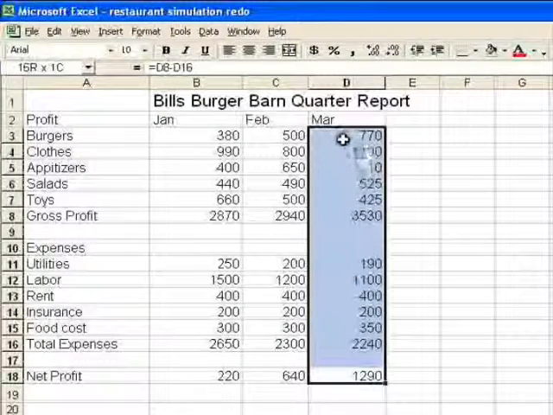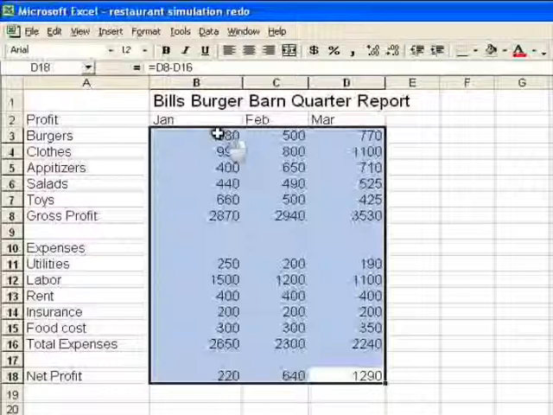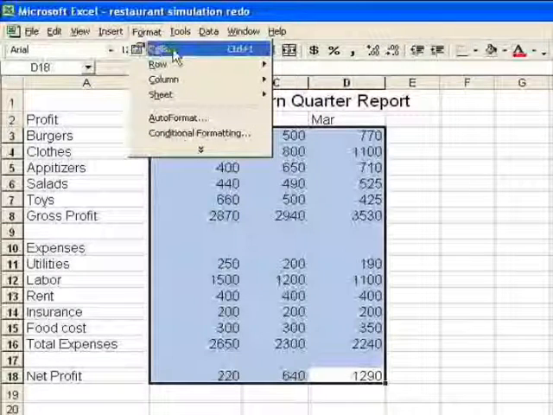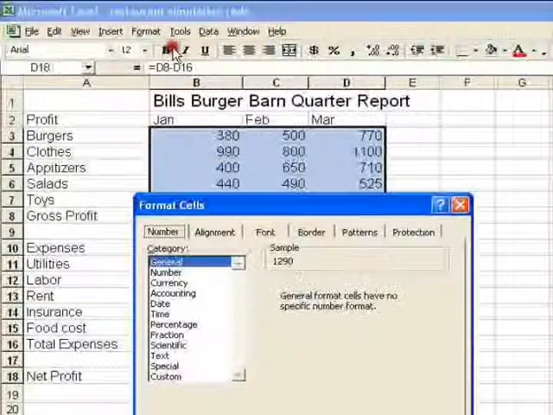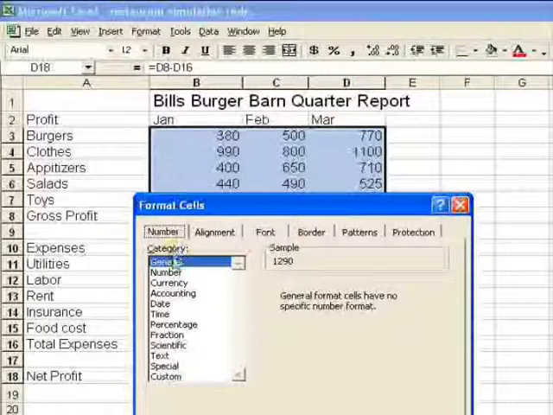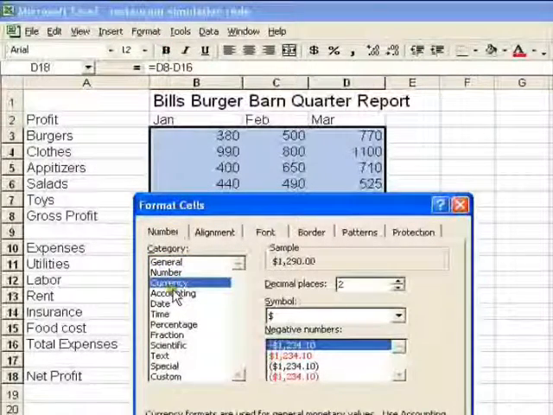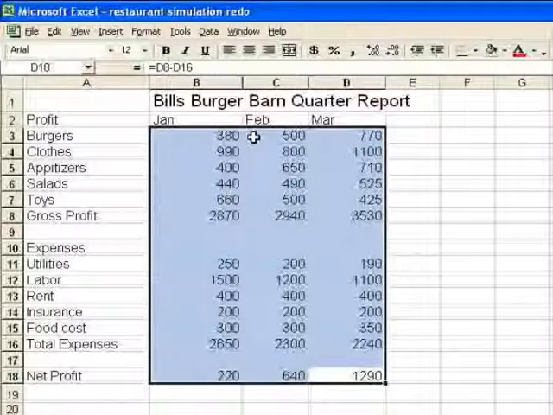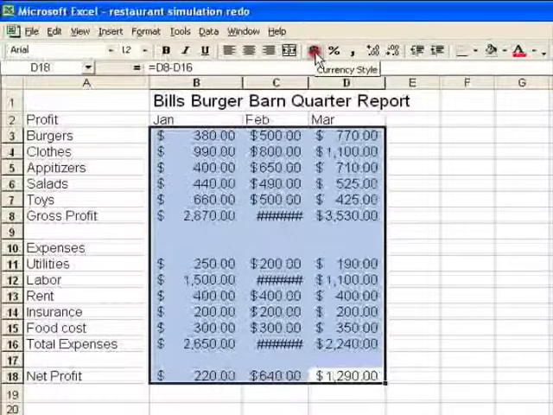First, for either method, we highlight the numbers so that we can communicate with the program to tell it what we want to format. And I could take the long way, which would be come in here and hit Format, click on Cells, and then come down here and tell it either currency or accounting, and then I could pick whatever form that I wanted. The easy way is to come over here and just simply hit the dollar sign as a quick link.